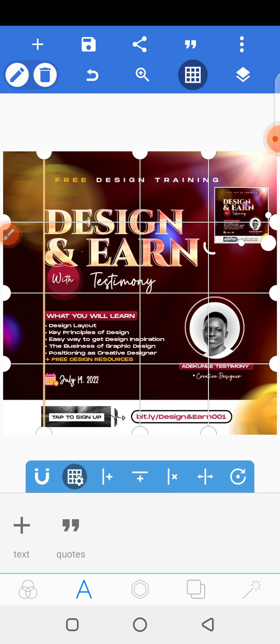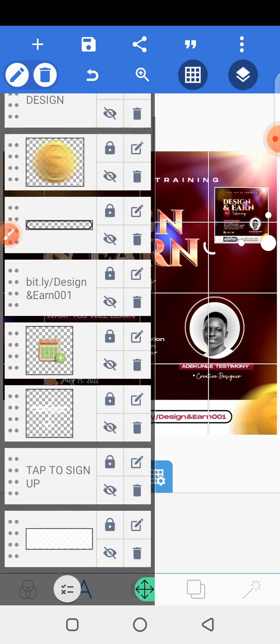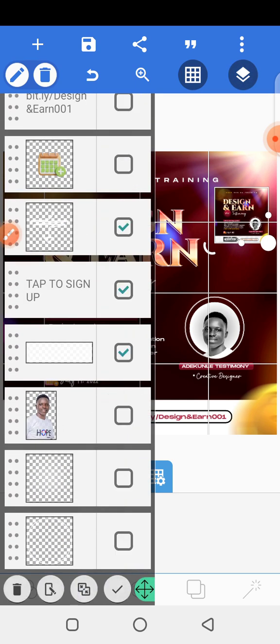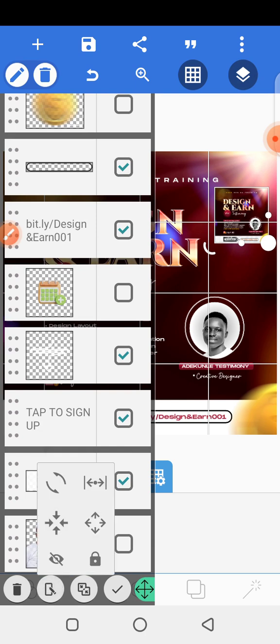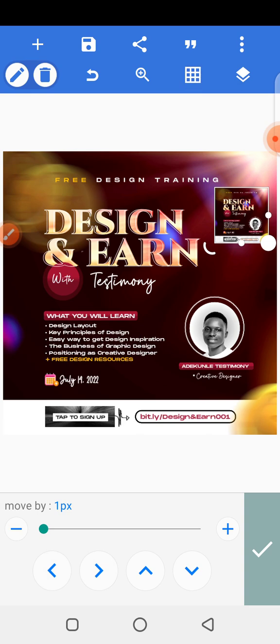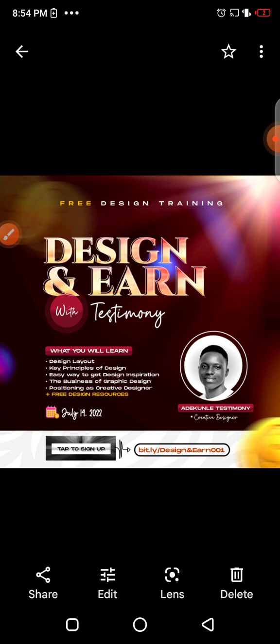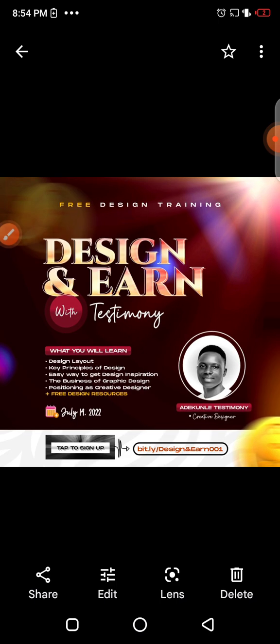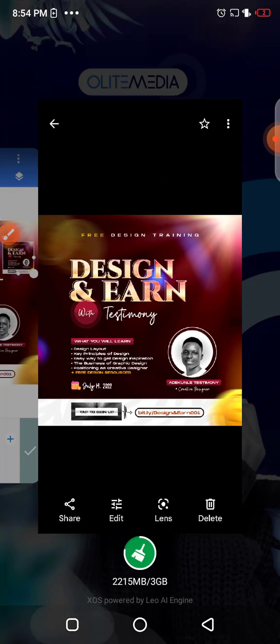So what you would love to do now is to check your alignment. So if anything is not aligned, you try and move them. I even got the alignment right, just that the one at the bottom there, the sign up thing. So you move them. Alright, we are good. Is anything missing again? What other thing? Okay.